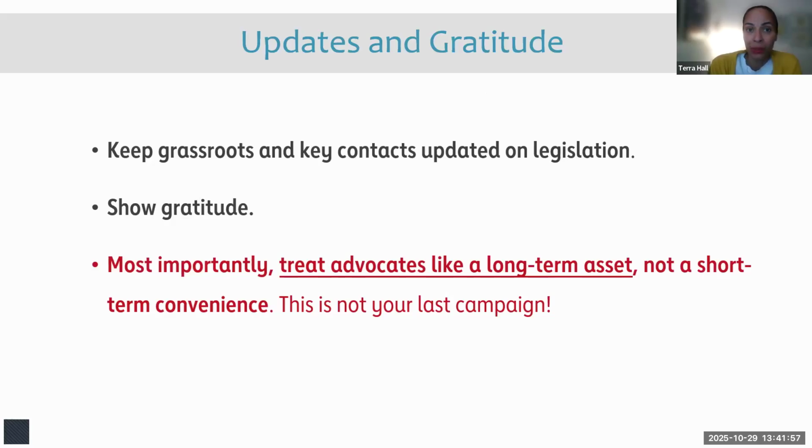Something else that's important when we're talking about grass tops, of course, but especially grassroots, you want to make sure that they are updated on legislation. Advocates will stay more engaged with you and your campaign and understand the process if they receive progress updates. This is especially important. You don't want the only time they receive an email or a call to action to be when you need something. So making them feel like it's a partnership, because it is one, is important.